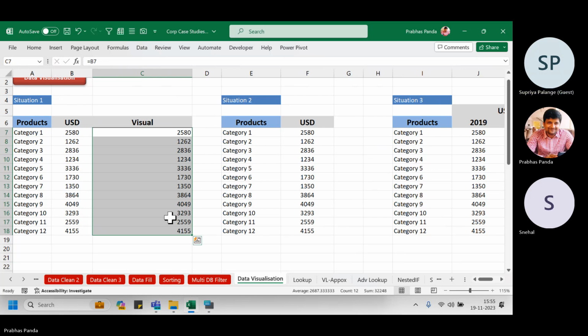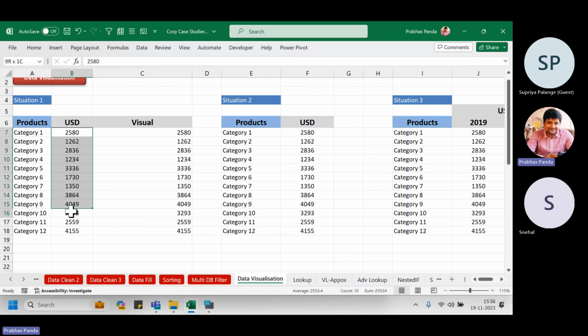Yes. Now you can ask me a question, Prabhas, you could have done the simple copy paste. Why did you take a long route like this? The reason is, tomorrow when my data is changing in the USD column, I don't need to go and again repeat the process of copy paste. Since it is formula driven, automatically this will be getting updated.